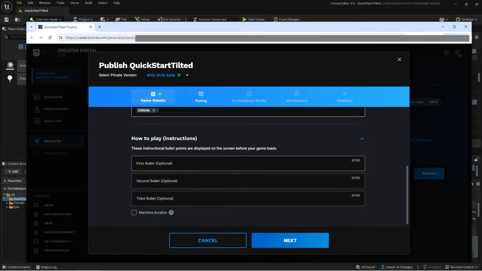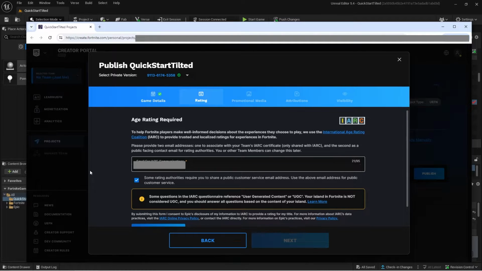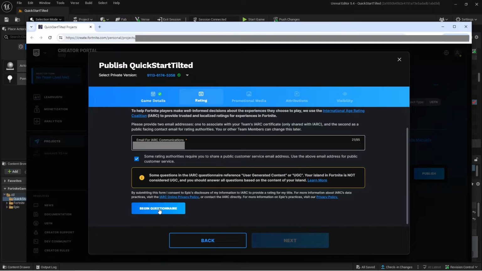How to play, instructions, first bullet. It's all optional. So as we saw, pretty much all you can do is run around and shoot stuff. So we'll say next. So now what we have to do is, as it says, you got to go through some certification for age and such. So let's do that. Go ahead and put in your email. And then go ahead and read the fine print here, but we got to begin the questionnaire for the IARC.